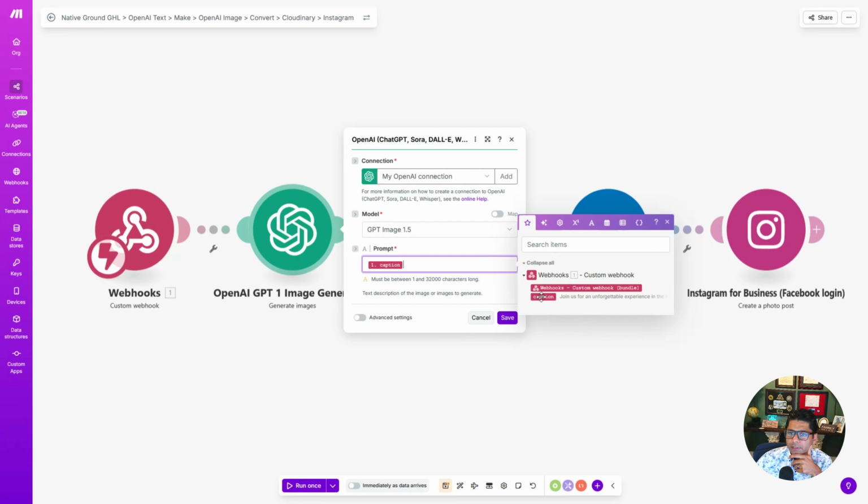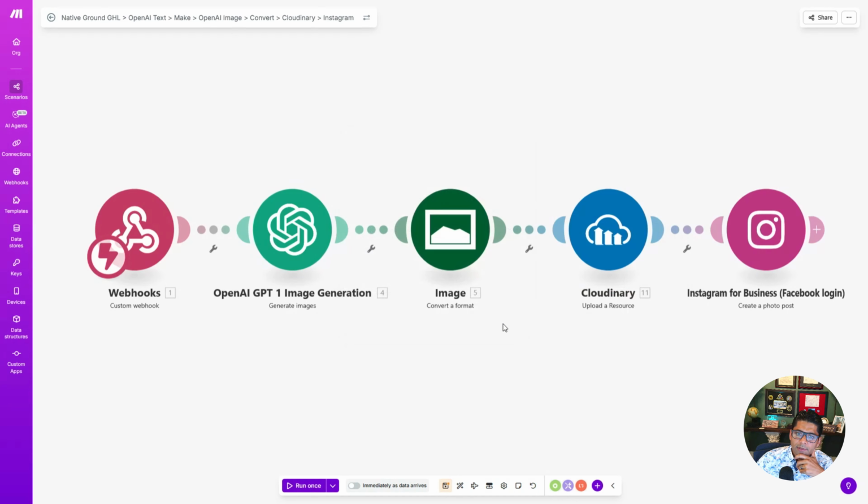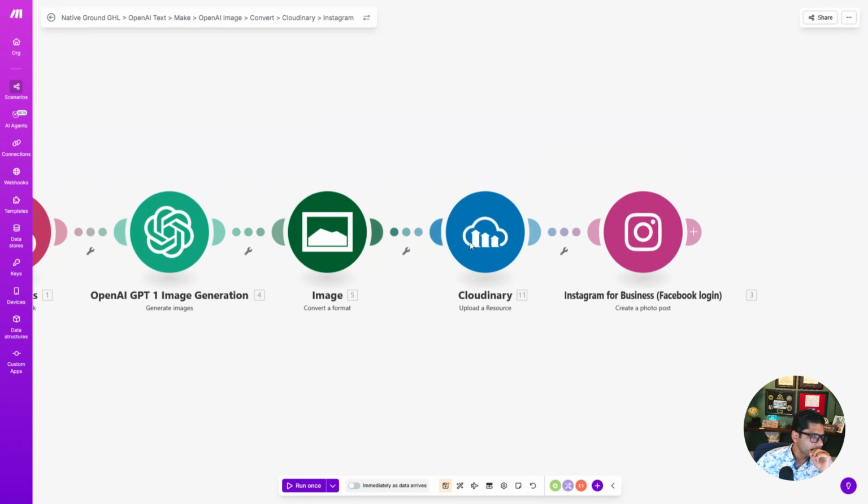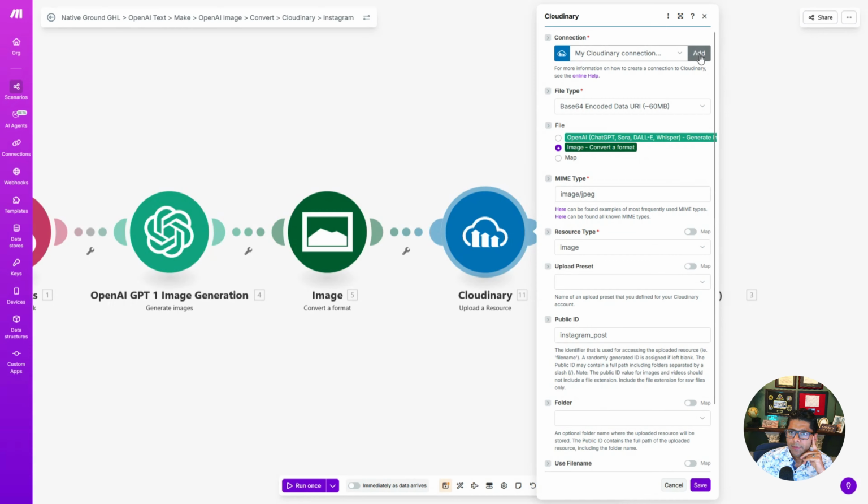And we can pick whichever one of these saying, hey, anytime you get some variable called caption, go ahead and put it in the prompt that you're going to send to OpenAI. So just make sure caption is there. And that'll get an image created by OpenAI. Next, the image comes in a PNG, so we need to convert it. Find the convert a format module, click on OpenAI, and then output should be JPEG. Next is Cloudinary. You should have your API as well. Go ahead and add a connection and create it.